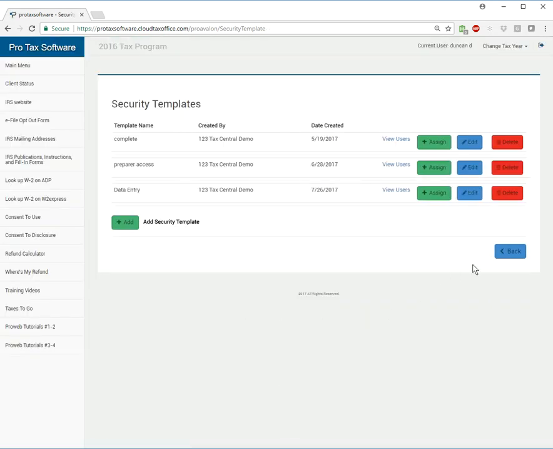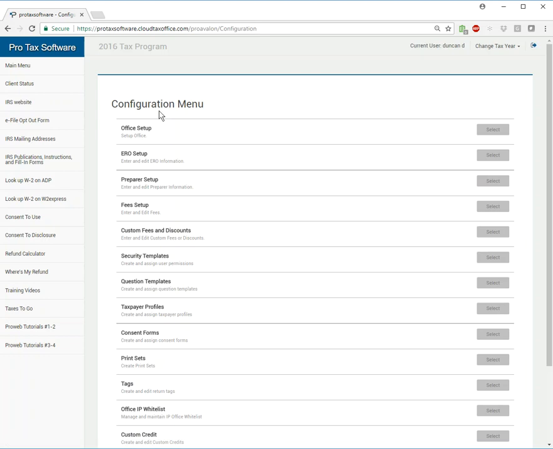Those are the items that I wanted to run through. Again, where we were was in the configuration menu under the security templates item. That is where you're going to go and set up those user permission sets. You may or may not already have everything you need set up in there by default, or you may need to add one based upon the particular way of doing things.